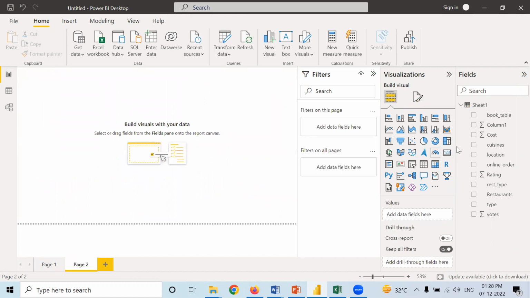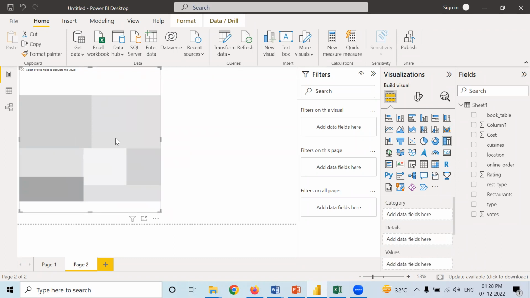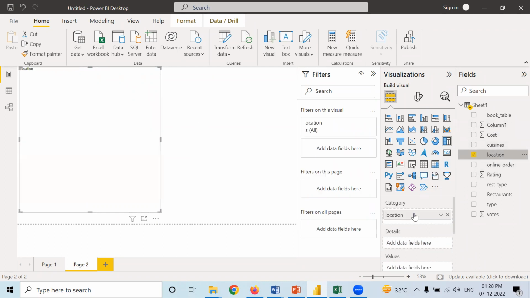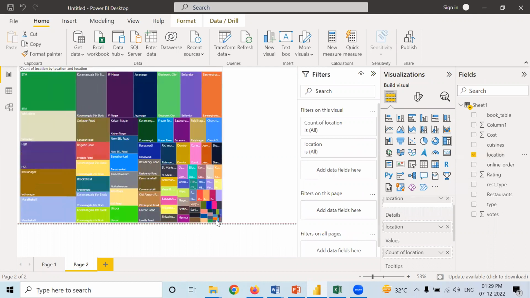Okay. So you can use tree map. Now, next thing I'm going to tell you is tree map. Take a tree map. Now, if you want to find in which location maximum restaurants were there, in that case, take this location, put it in category. And put the location in details, right? And this one in values too. Okay, so it is showing us a tree map in different colors.